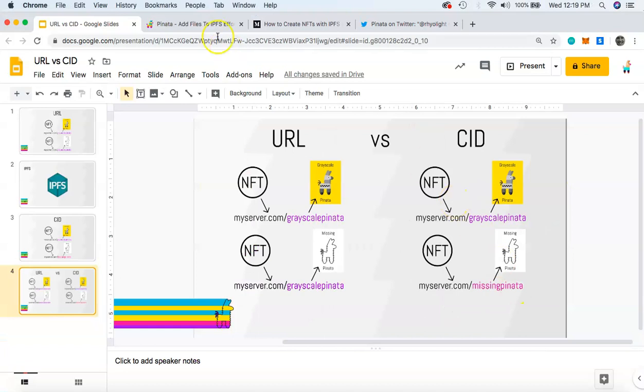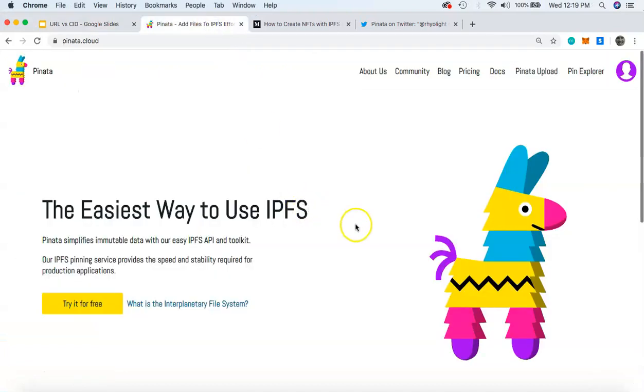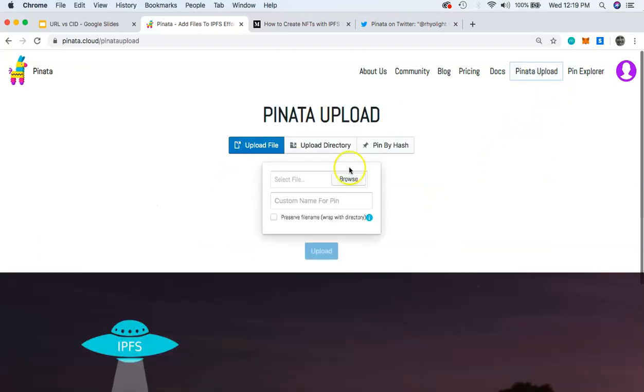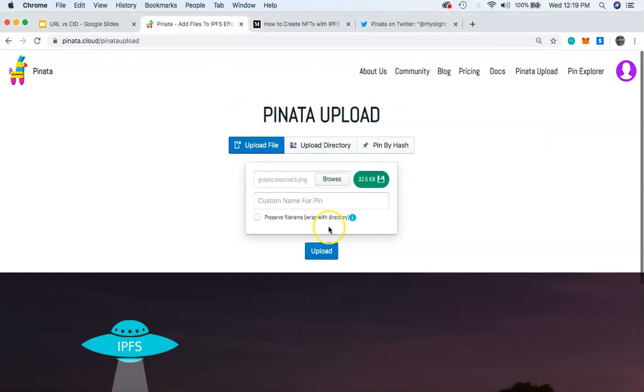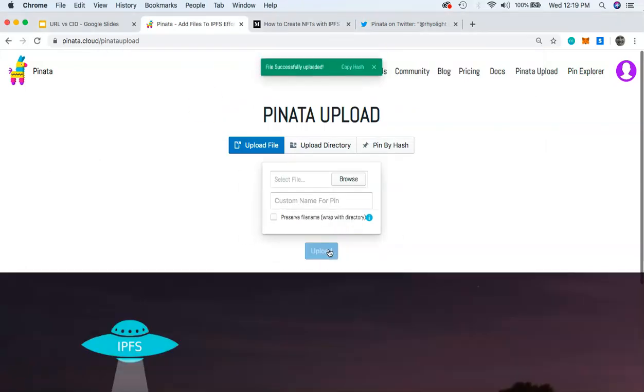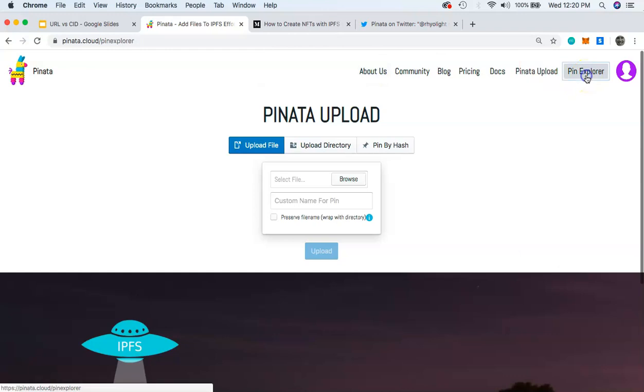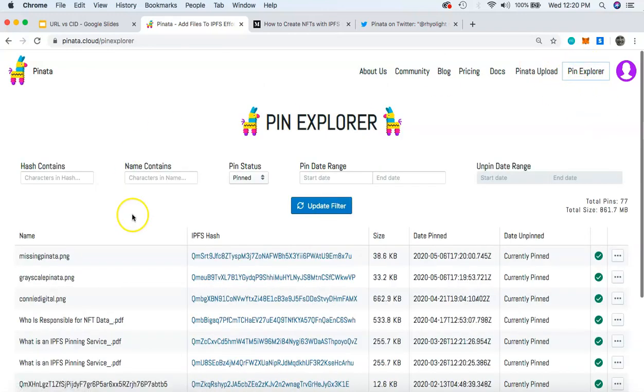Now, to illustrate this further, we'll jump over to Pinata real quick, and if you don't have a Pinata account, just sign up for one. Once you've done that, go to Pinata Upload, and we're going to upload these images themselves. I'm going to upload the grayscale Pinata PNG, upload that real quick, great. And then I'm going to upload the missing Pinata PNG as well, upload, boom. They've both been uploaded, and then I'm going to go to the Pin Explorer.